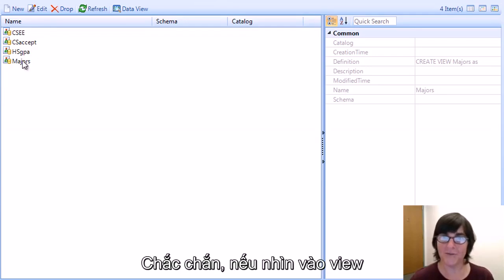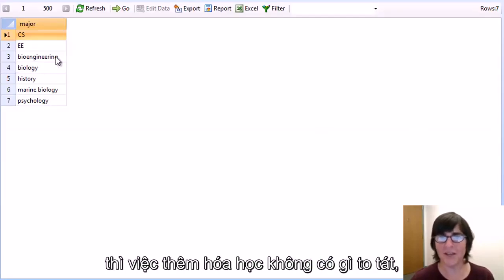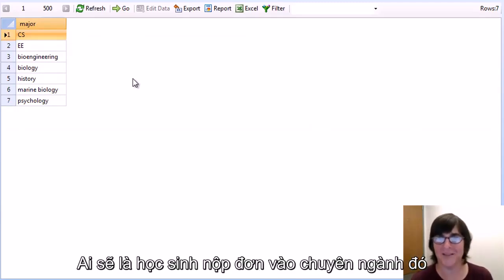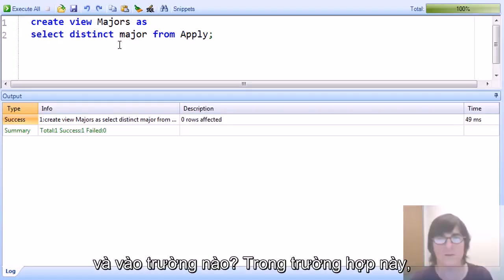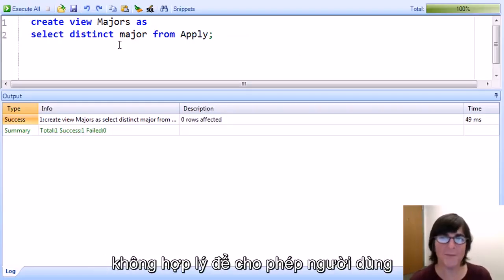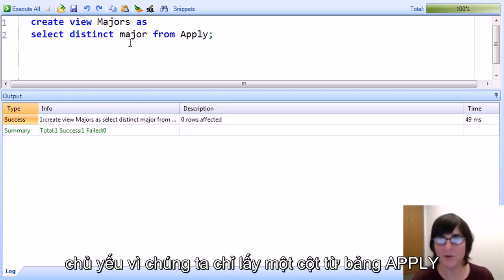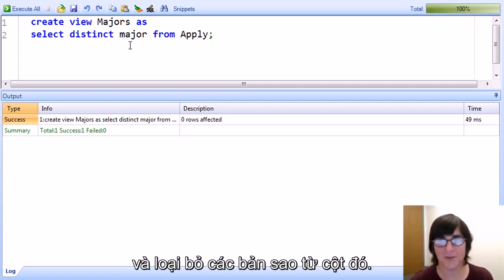Well, certainly looking at the view, it would be no big deal to put chemistry in here, but what would be the underlying change to the database? Who would be the student that's applied to that major and at what college? So in this case, what makes it not very sensible to update this view is mostly that we're just taking one column out of our table and also that we're eliminating duplicates from that column.